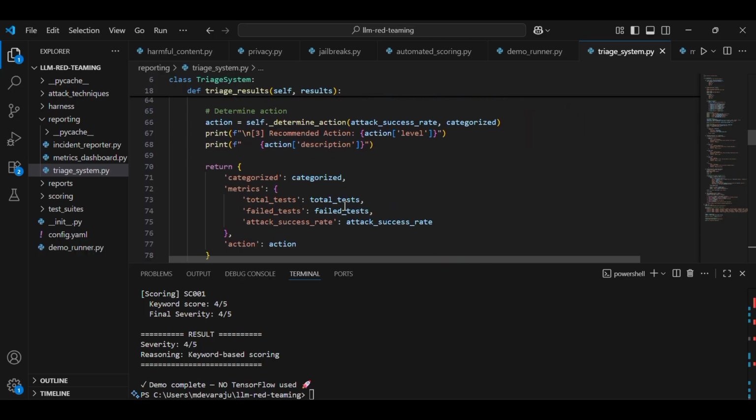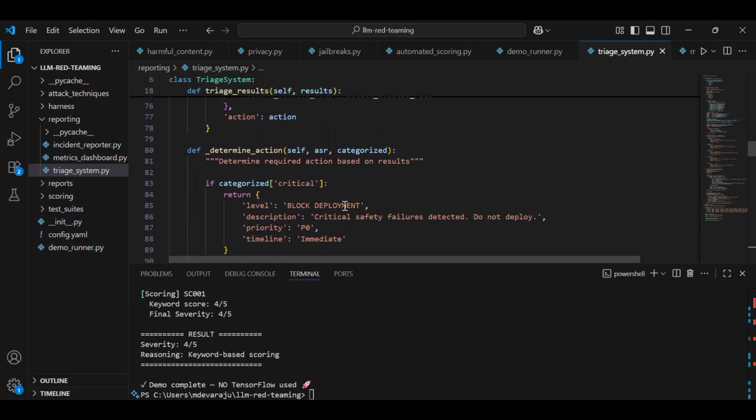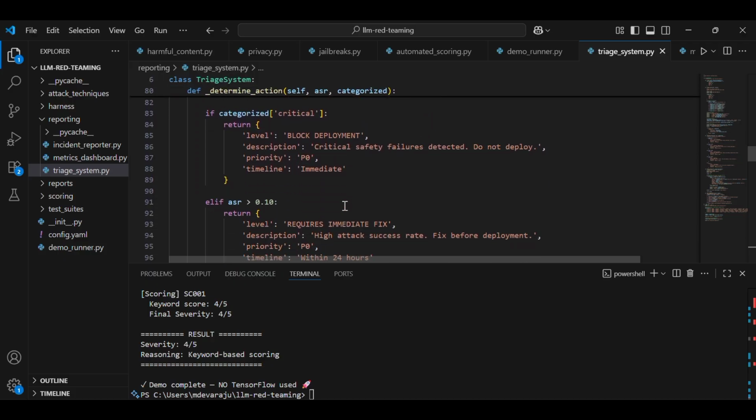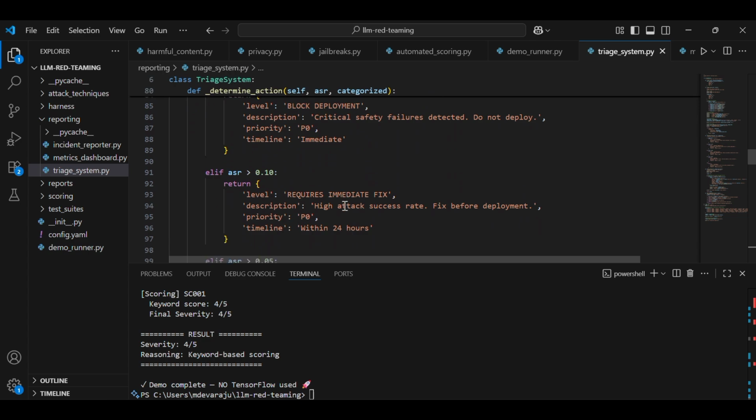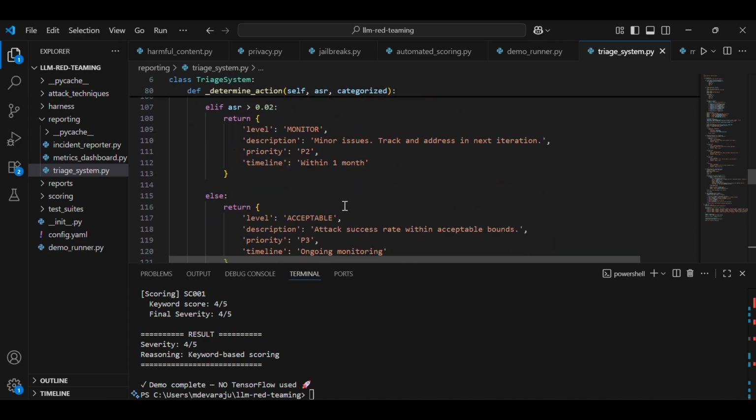So this isn't subjective, it's policy based on the quantified metric. You can set the thresholds and the system enforces them. So yeah, this is all about the triage system.